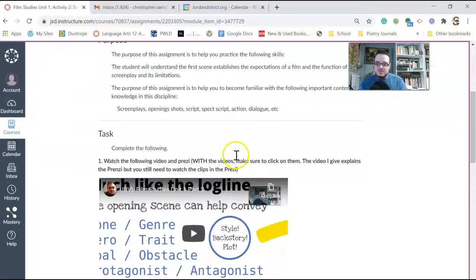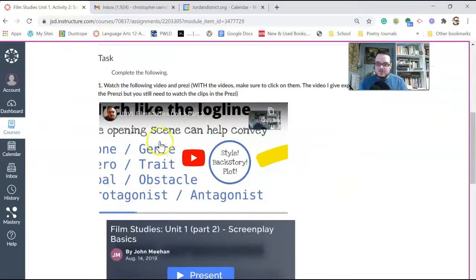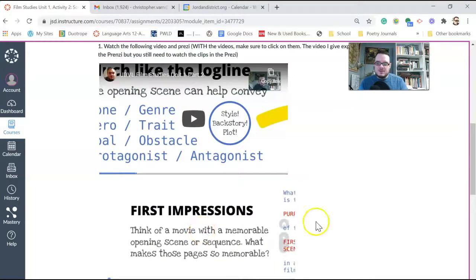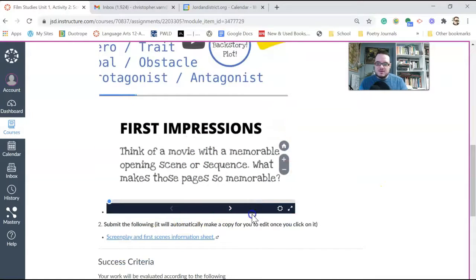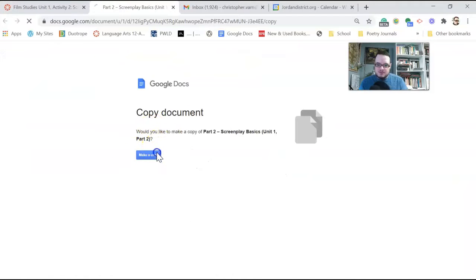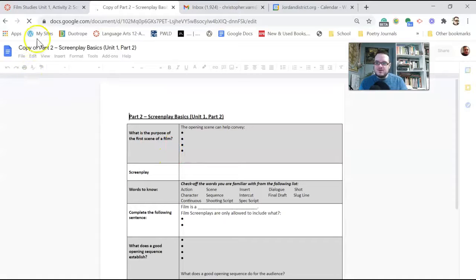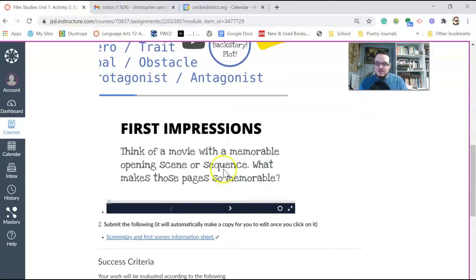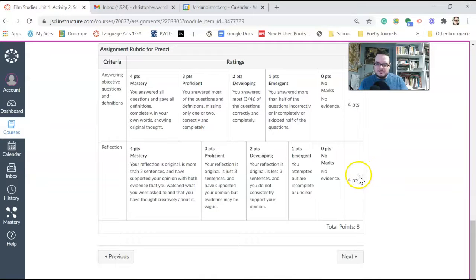Then you do the same thing with screenplays, and same deal. I go through it up here. You can go through it by yourself without me going over it. There are, however, some things you need to see in here. If there's a video, you need to watch it in here. And then there's this little sheet. Just like last time, you make a copy. Make sure you put your name up there when you do it. Then you answer these based off the Prezi and the videos in the Prezi. Again, I'll change that to 10 points.